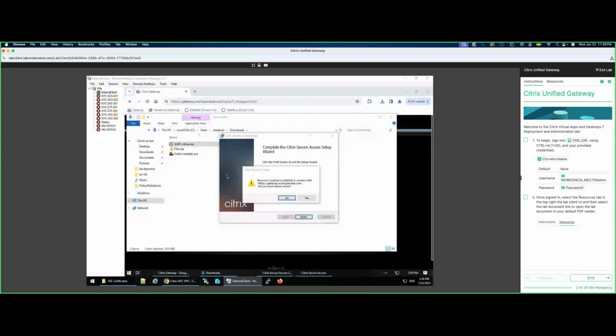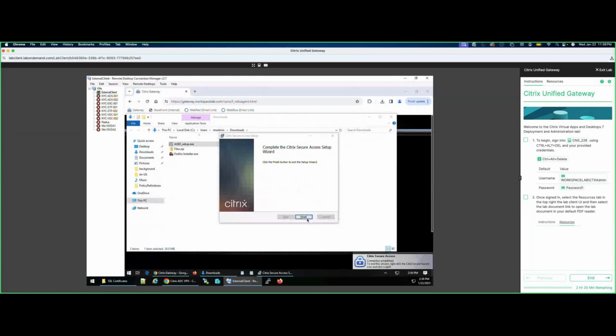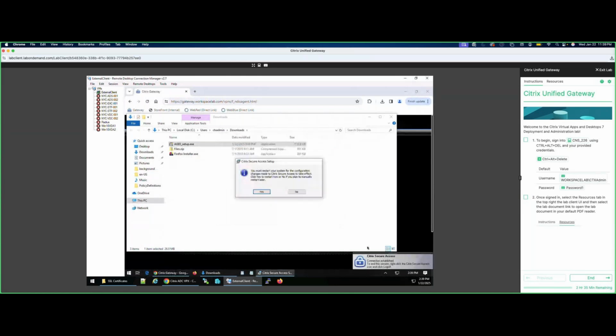See here first. Okay. The browser is trying to establish a session. Do you want to continue? I'll just say yes. You see here the secure access has started, right? I'll just reboot this again.